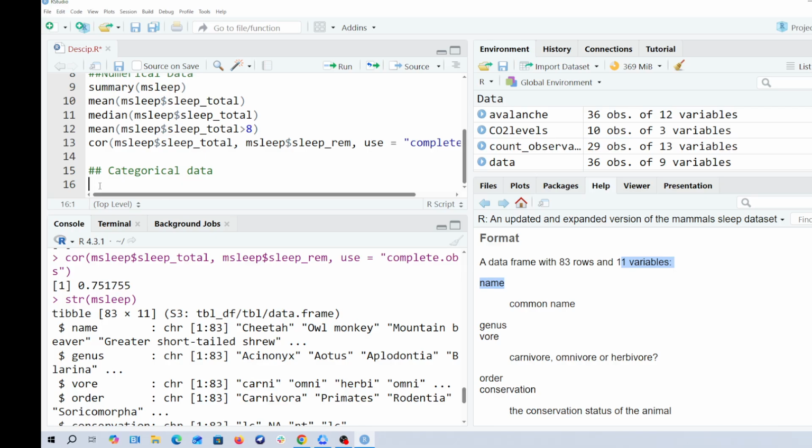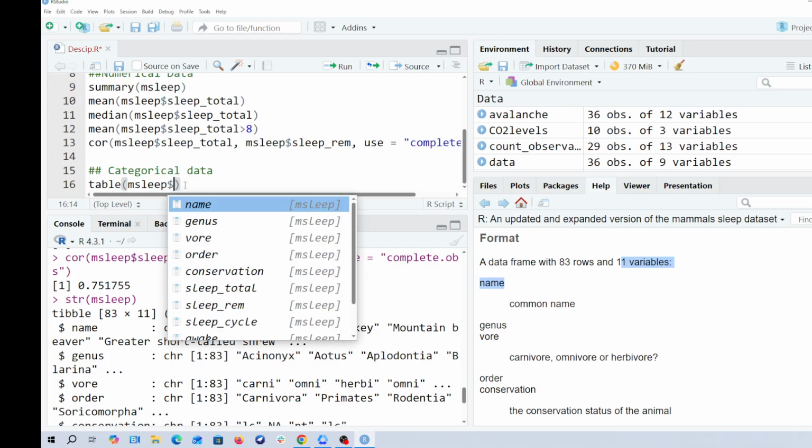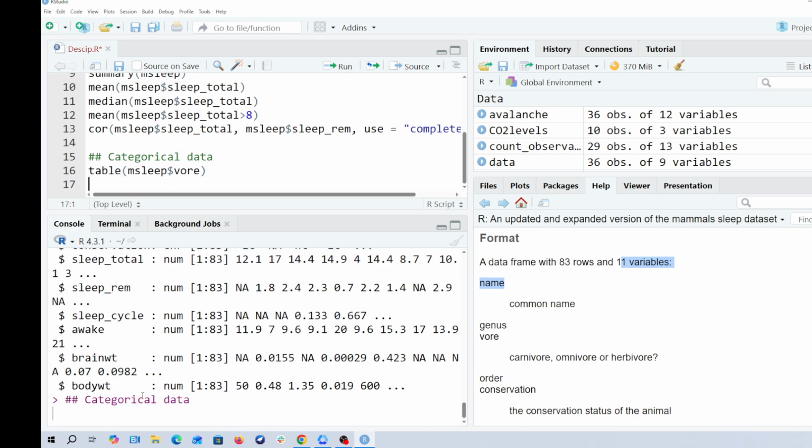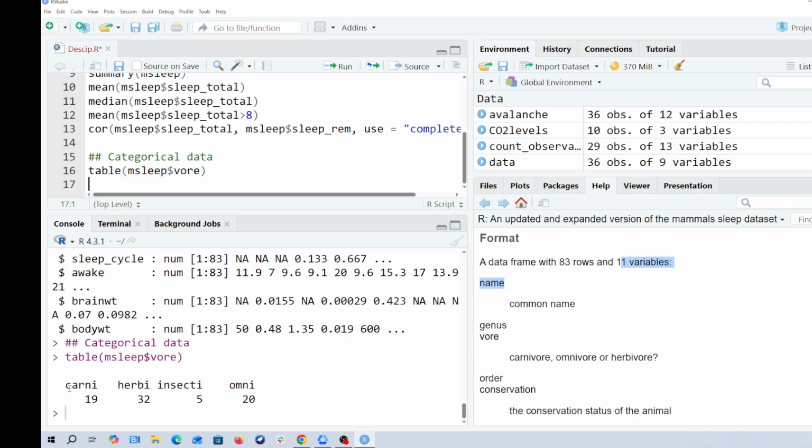If we want to count the number of those animals, I can just do table, since that variable is categorical, and we do msleep and then dollar, and I just want to look at vore. If I do a table, you see that the total number of carnivores in this data is 19. For herbivores, we have 32, for insectivores 5, and for omnivores 20. So that is how you can deal with categorical data.